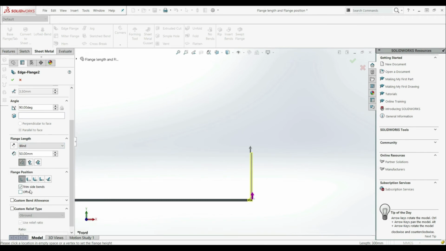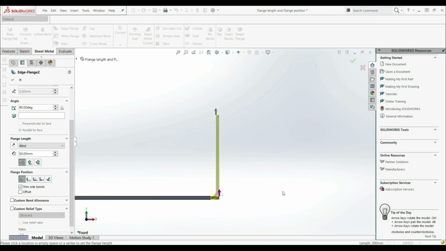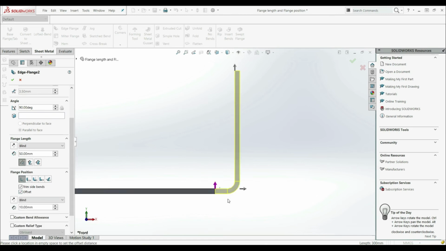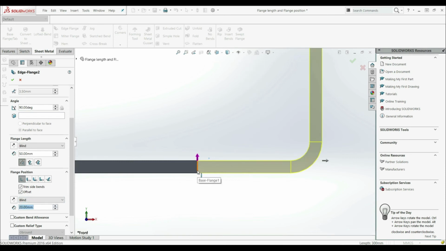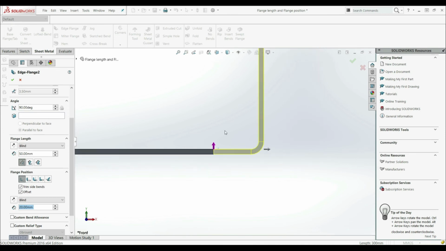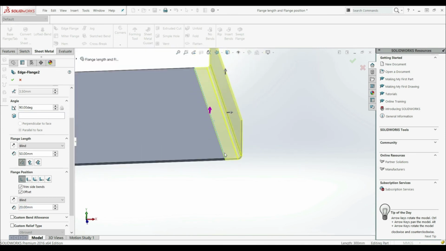Now we're going to show two options here, and these are trim side bends and the offset. Let's go here with the offset. The offset is used for creating an edge flange at an offset distance from the selected edge. So let's check this offset, and now we can see that we have an offset from this edge, from here to here. And here we can change the distance. Offset distance we can increase, and here we have a 20 between this edge and this edge, as we can see. Here is the offset distance.